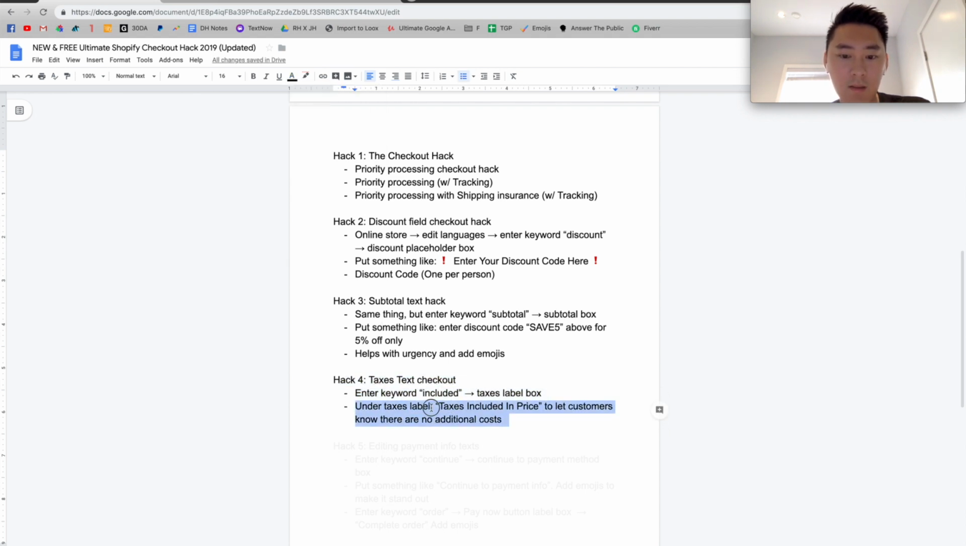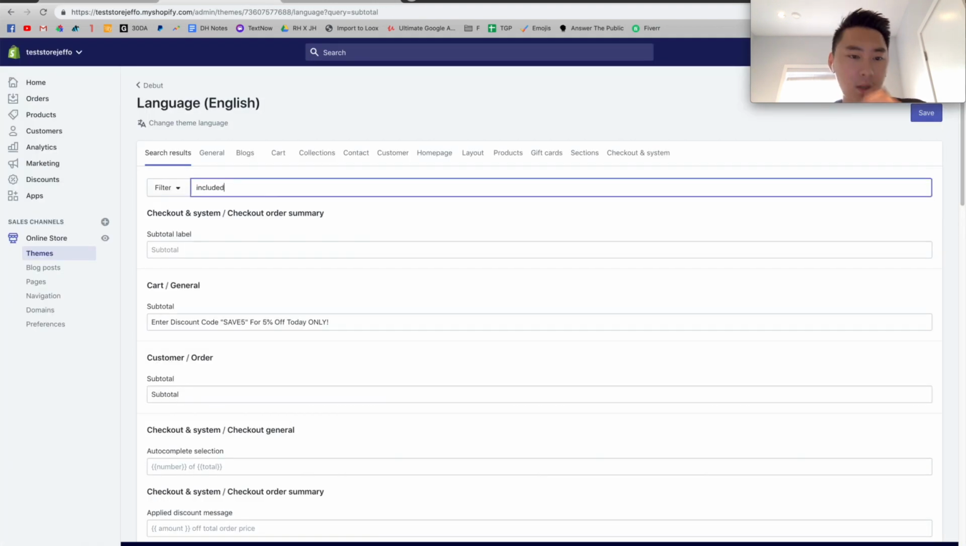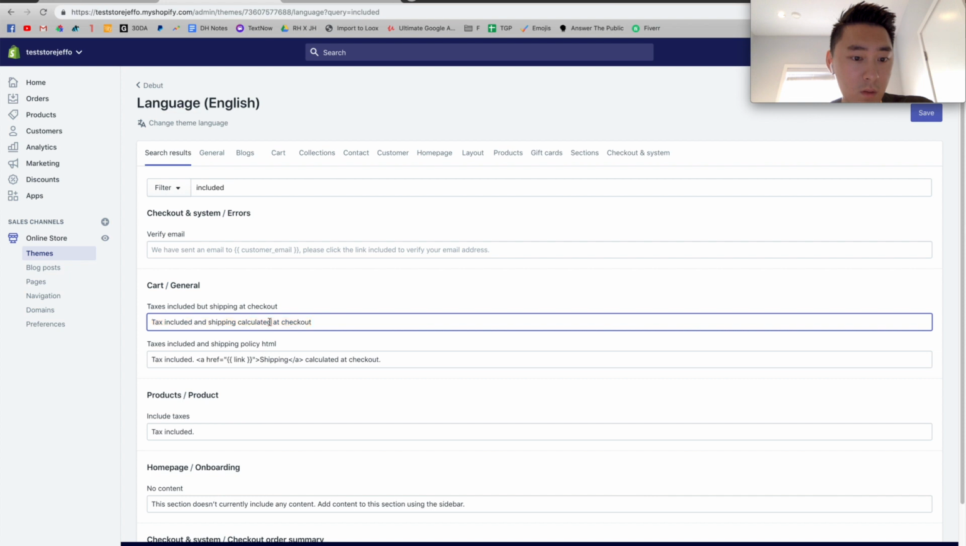Taxes label box. Yeah, so the fourth one I'm going to do is going to be something similar. You're going to do the taxes part, so you're going to go to included, type included. That's what I would do. So you would do something here like free worldwide shipping today, additional discounts applied at checkout, something like that.